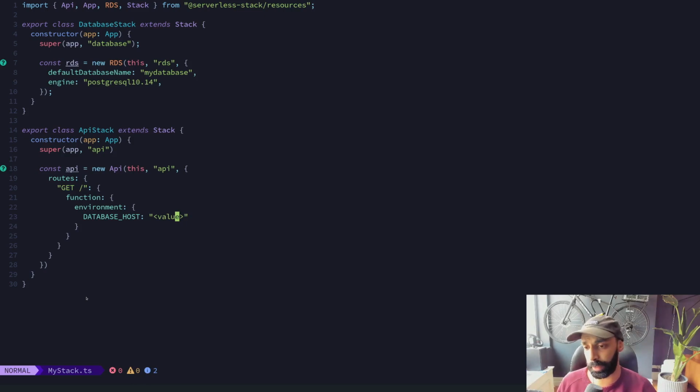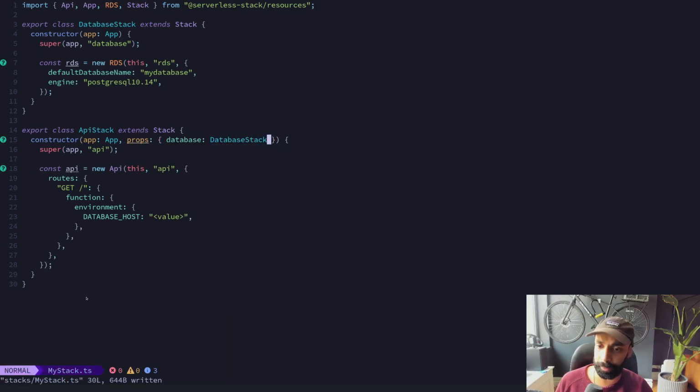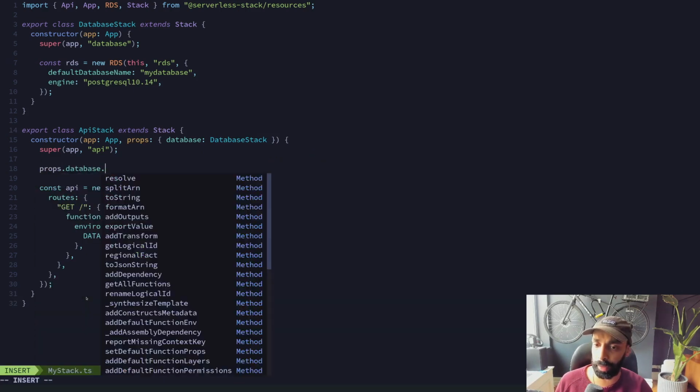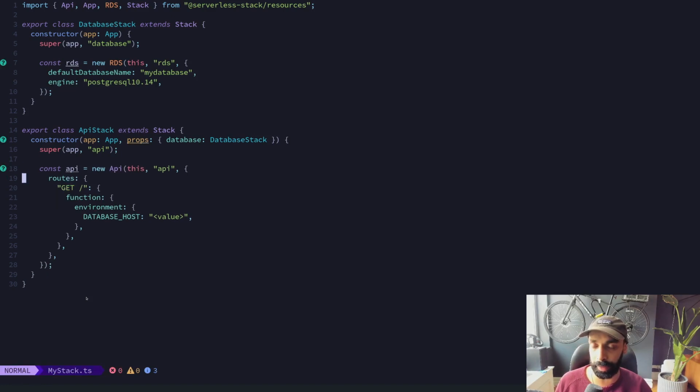So what I personally did was I passed stacks into other stacks. In this case, I would pass a database stack to the API stack. You can do this by defining extra props here. And this says to bring up the API stack, you not only need the app, you also need to pass in a database stack. So from here, you can access the database stack. You don't yet have access to the RDS cluster because you need to expose it properly in the database stack.